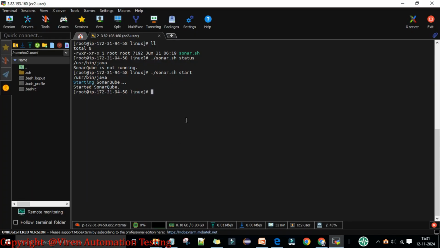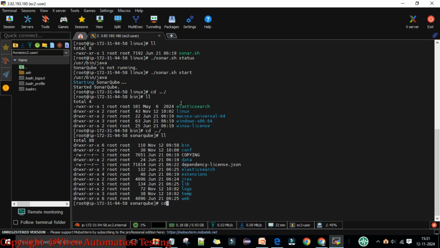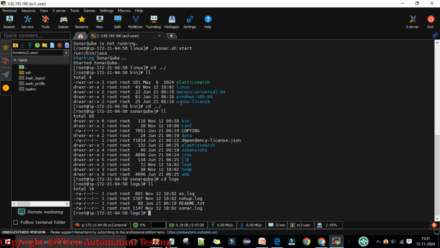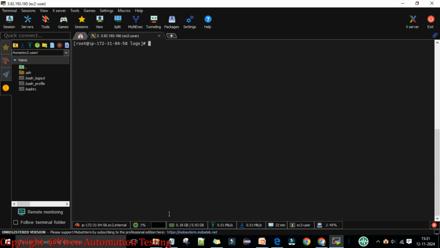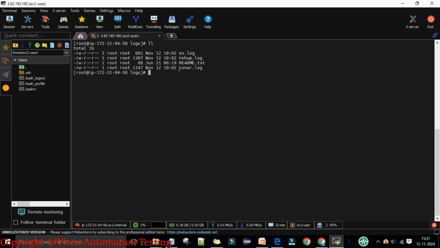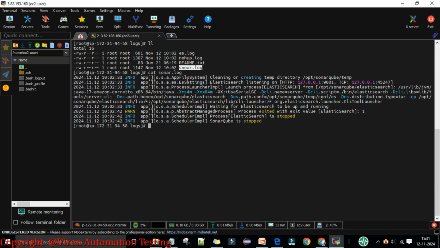So let me go back to this terminal and let me check what the error is. So for that, first let me come outside from this folder and I will go to the logs folder, and this time I can see the sonar.log is generated. You can see. So first let me clear, and I can see the sonar.log. So first let me open this one. So how can you open? Cat command, then your log file name. Now here you can see we are getting the errors.